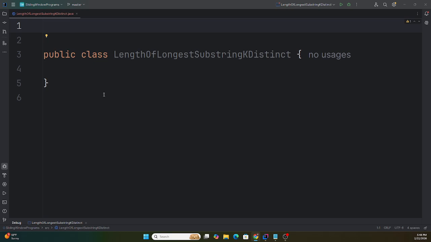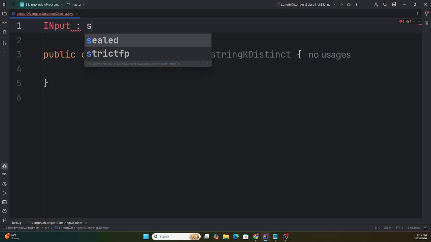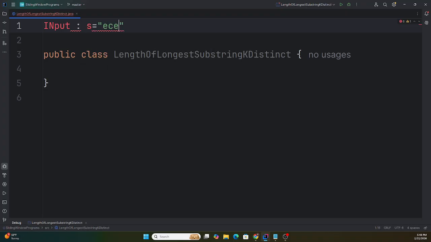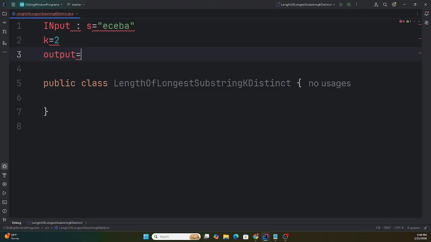So for example, if the input string is eceba and k is equal to 2, then the output would be 3. So first of all, what does at most k distinct characters mean? It means a substring can contain one or two different characters, but not more than two.